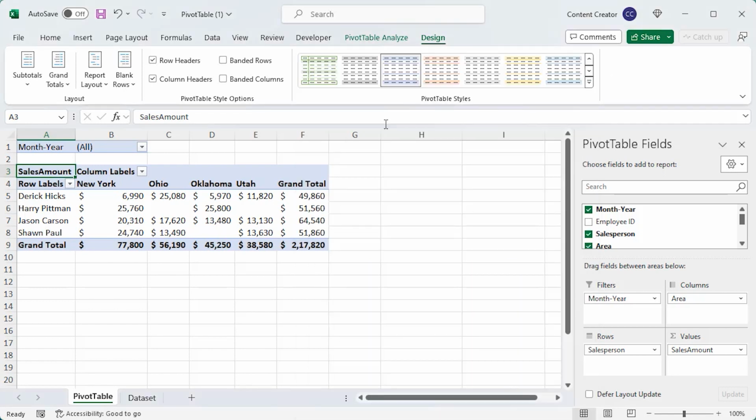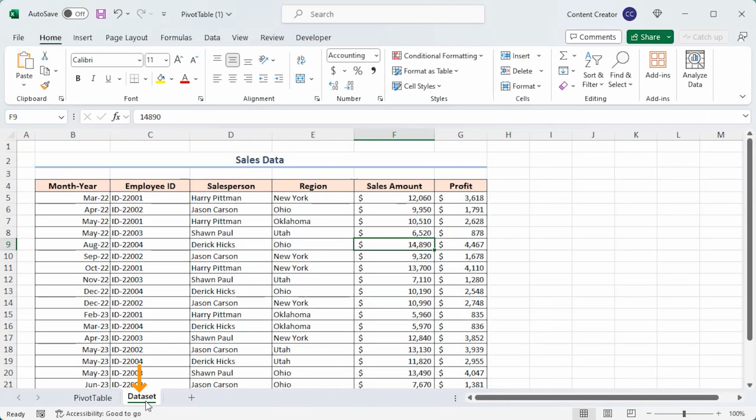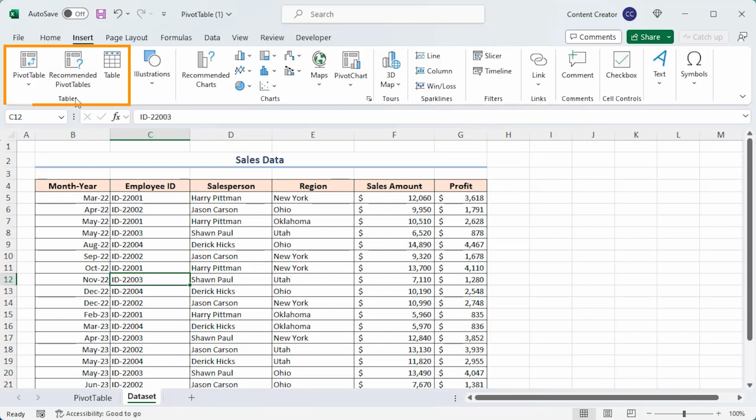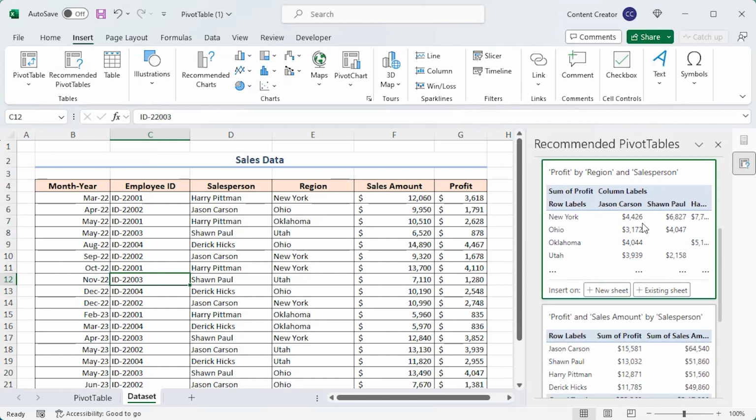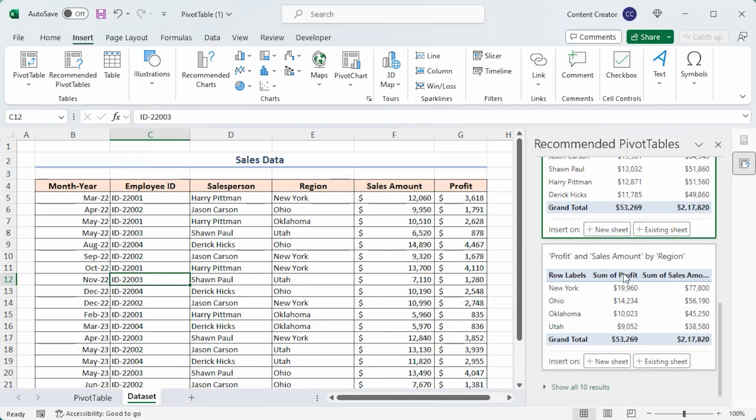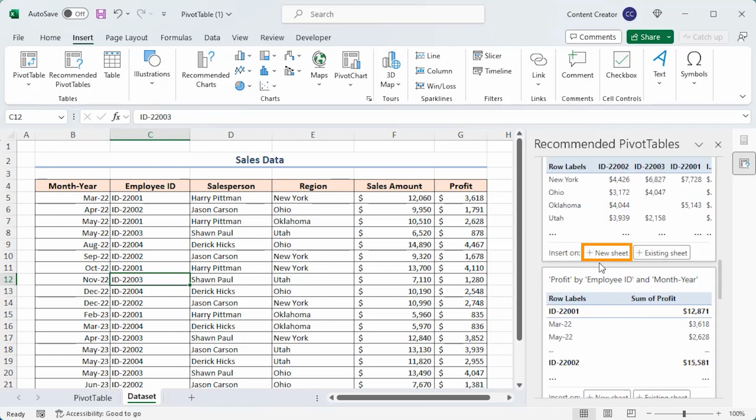Here's a tip for you. Go to the dataset worksheet, which contains the original dataset. Select any cell inside it, advance to the Insert tab. In the Tables group, click on Recommended PivotTables. It's like magic. It will show a list of multiple pivot tables with various combinations of fields in different areas. You don't have to drag and drop the fields. You can insert them on a new sheet or into the existing worksheet wherever you want.